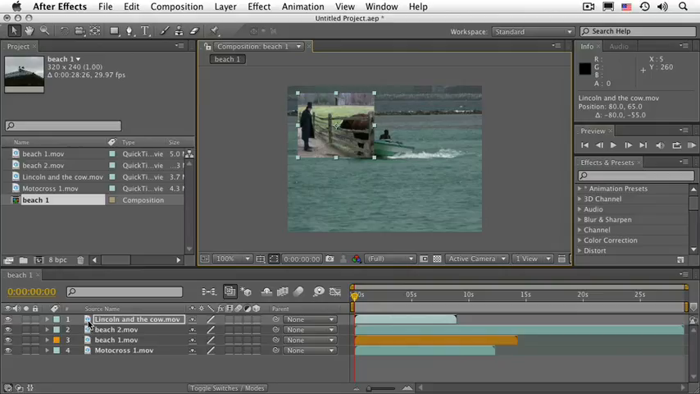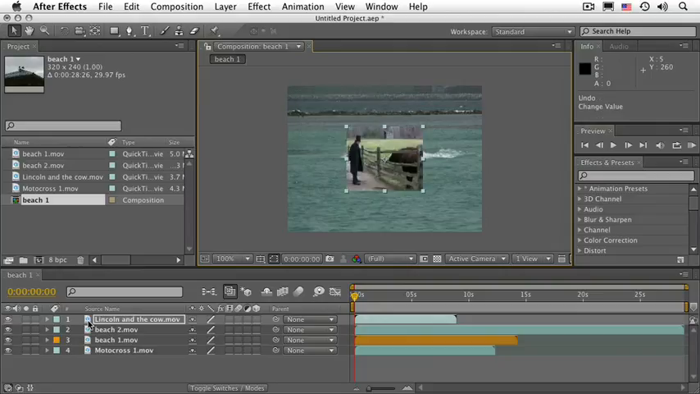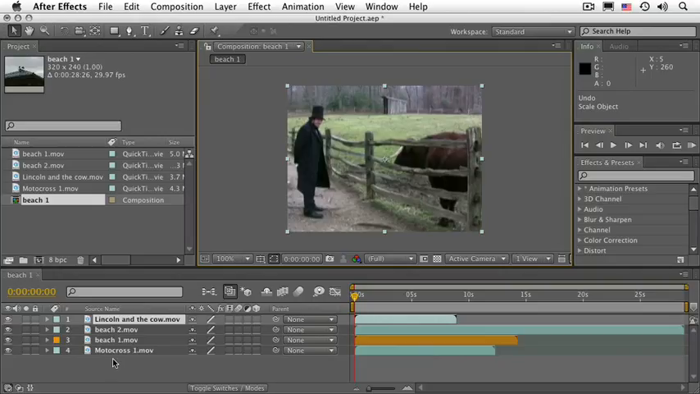Your best friend in After Effects is undo. The shortcut for undo is Control or Command Z. So undo it again, and there you go.